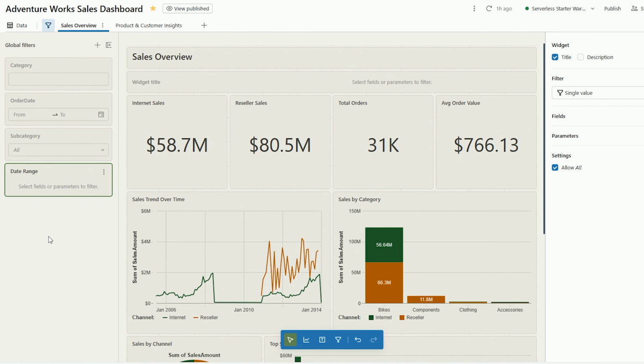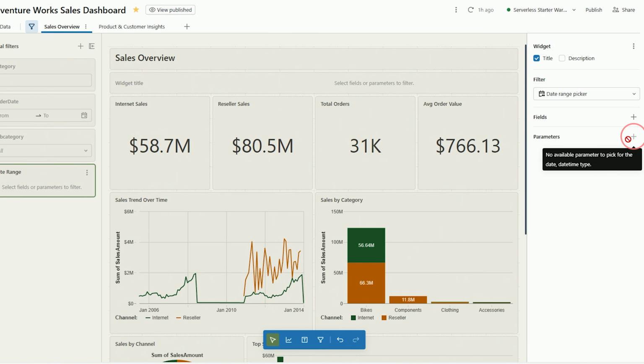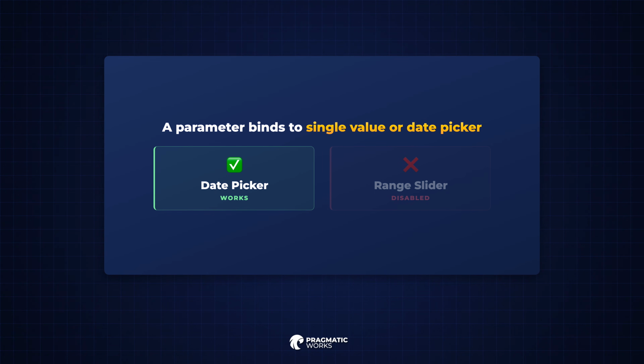So you might think, now that I have my global filter, and this would be the same for your page level filter, I'm going to go over to my widget configuration options. I'm going to select the filter, and I'm going to choose date range picker. But you're going to find that parameters are disabled. And if I go to range slider, it will actually tell me when I hover over parameters, it says adding parameters is only available for single value and date picker controls, which is definitely unfortunate.